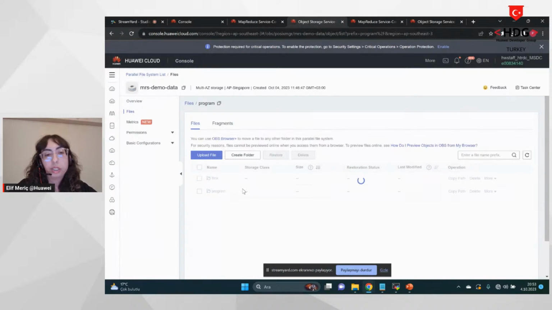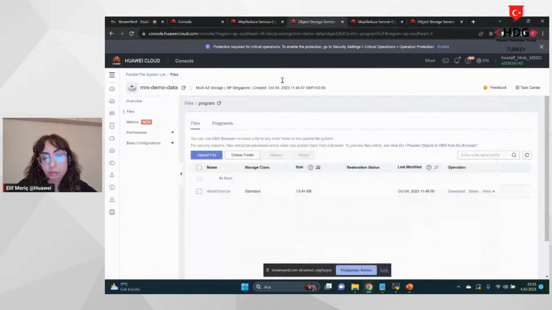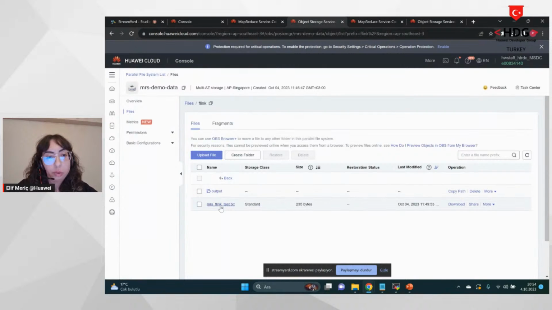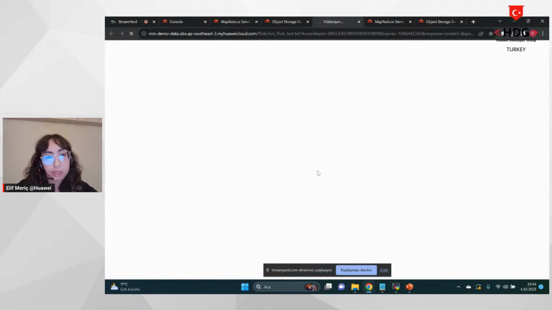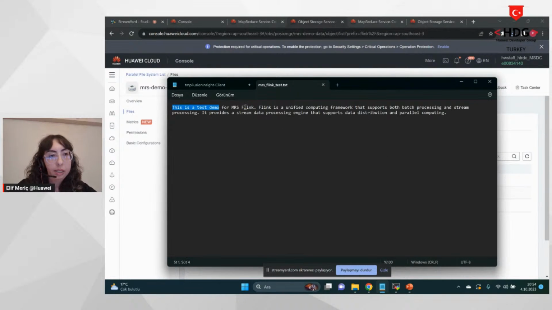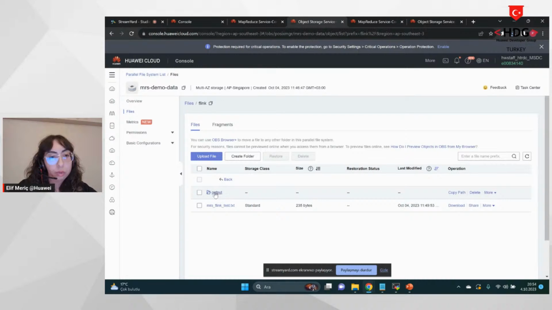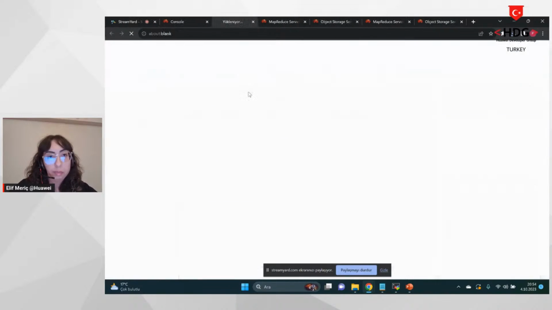In program we have our jar file, network.jar. Our scenario for today is counting the files and words with this program. Then in the Flink folder, we will have this text file to count the words from. Just let me show you. Here is our text to count the words. We will use this as an input. Our output will be stored in this folder. So let me just show you the MapReduce Service console.